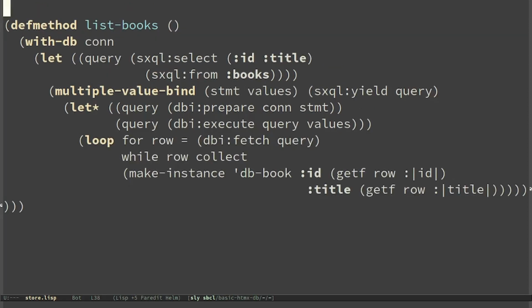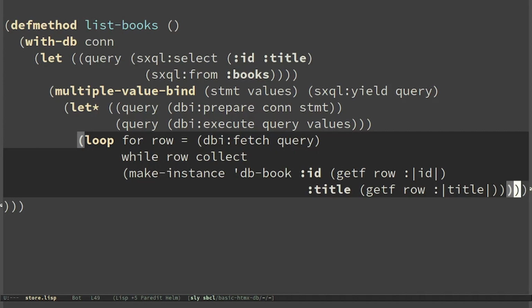Adding is not enough. We have also to be able to list books. The structure is the same as addBook, also with the multiple value bind for yield. But in the end, we have to create an instance of book for each row. Here, we have to use a syntax that depends on the result from the database. In particular, the names of the attributes are lowercase keywords, so we have to use the pipe. This is the reason why I don't want to export this syntax to the user.